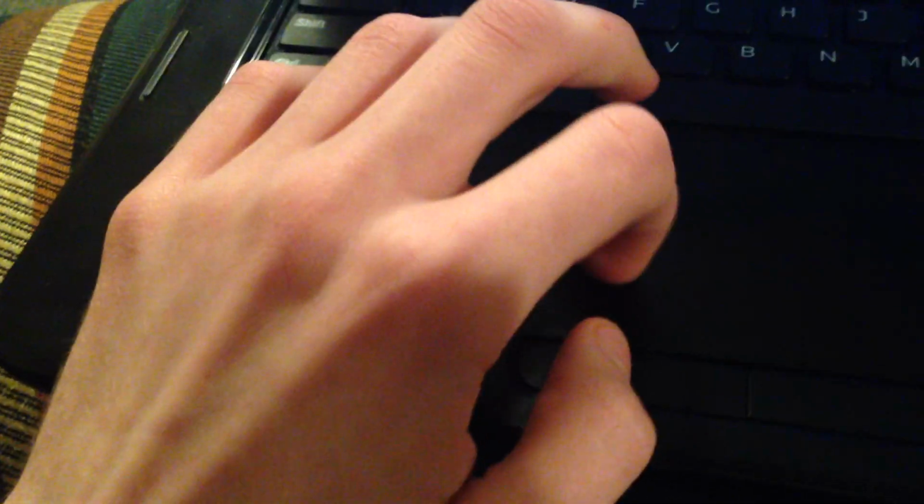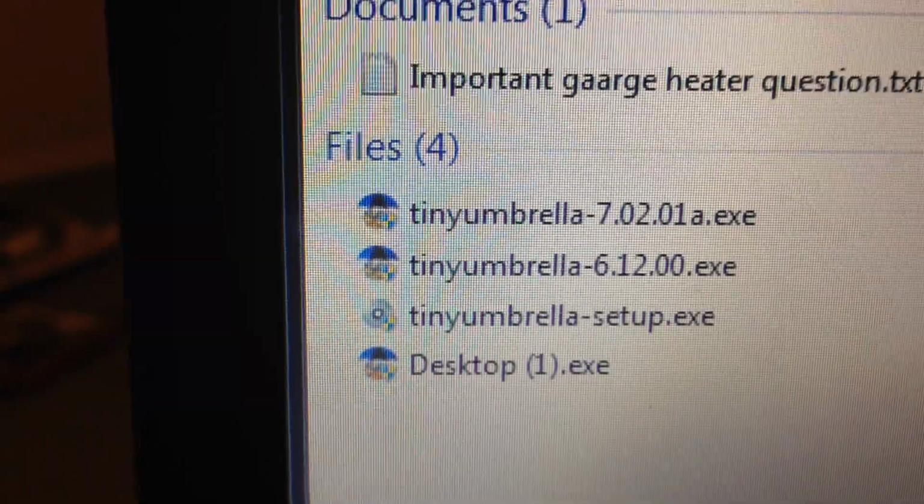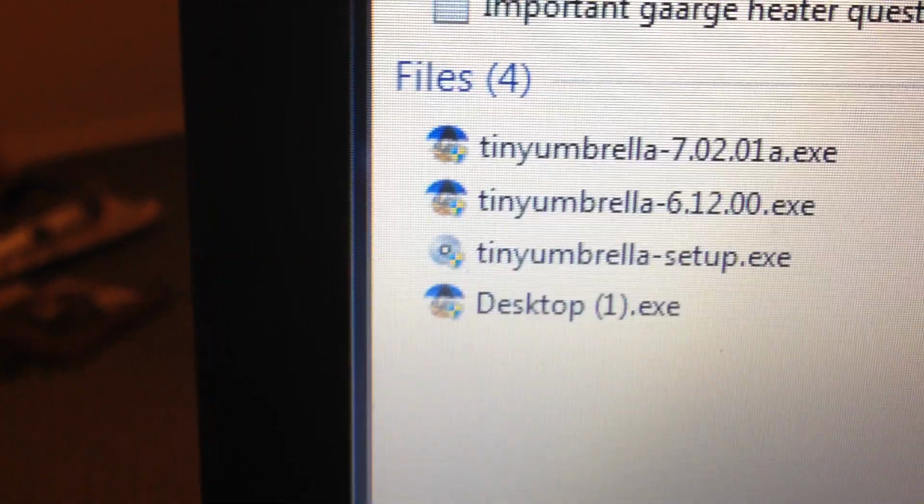Now, you're going to have a computer, obviously. But you're not going to be restoring it. You're going to be doing something else. Now you're going to have a program called Tiny Umbrella. I'm just going to search it up here so you can see it. Yeah, it looks like this. If my iPhone will focus here. Come on. It looks like that.